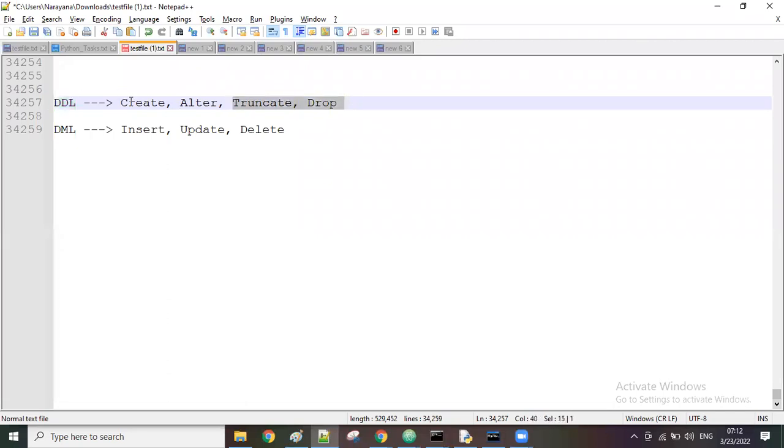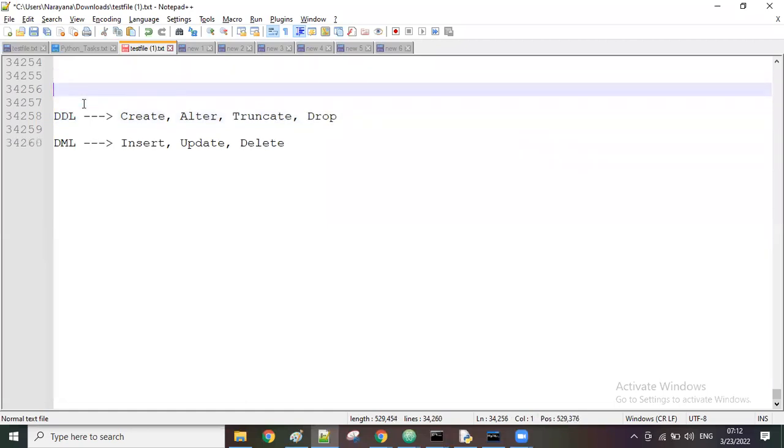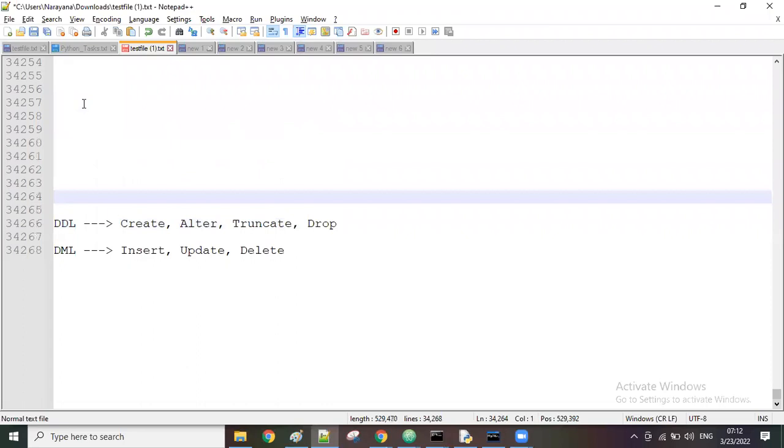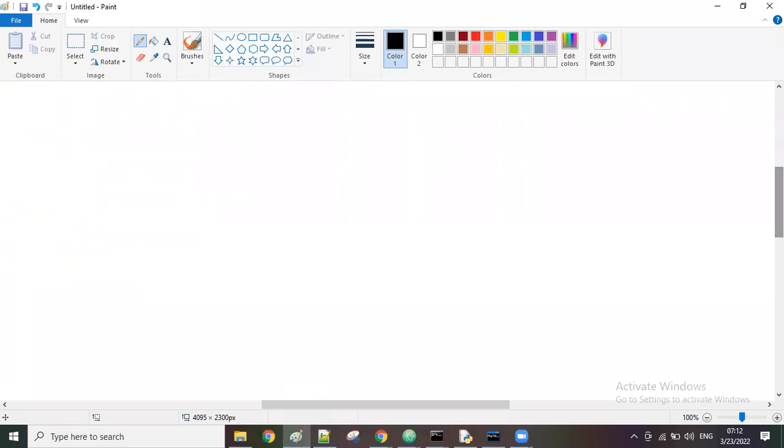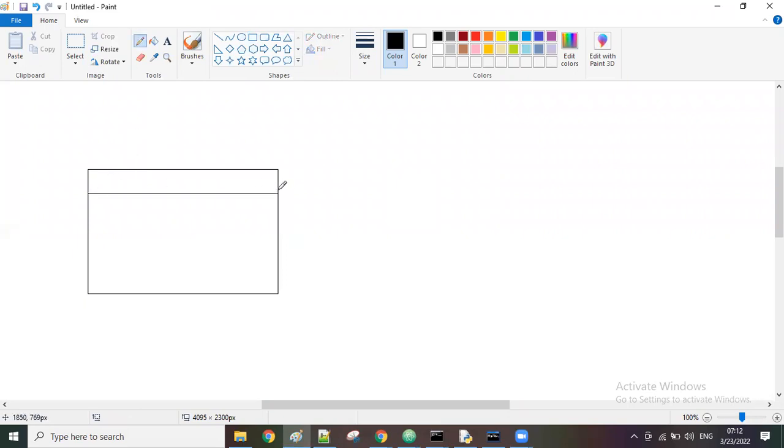So DDL means they work on which part? The header part, not the body. On the header part they work, both commands. Okay, now we'll see the difference between both, guys. Suppose one table is there. What is mandatory? The table header is mandatory.